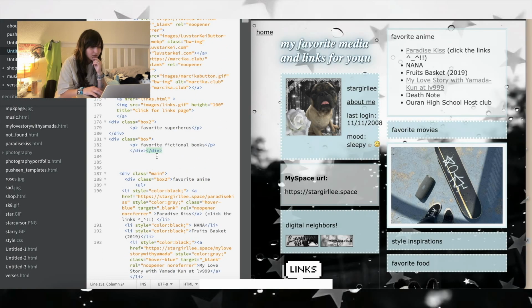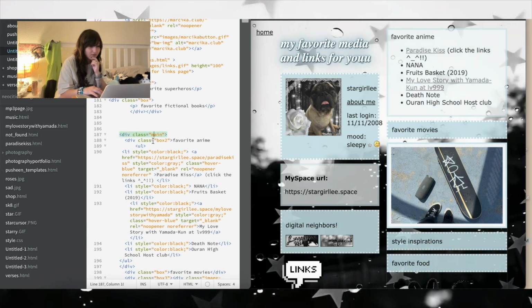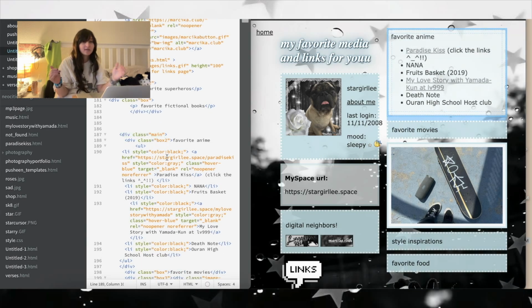And then after the div class, we have the div class main. I don't know if you saw that highlight, div class main, second column. And then I have a C box too. All the boxes are within either sidebar or main, and the sidebar and the main are inside the container. I'm a great teacher, I know.